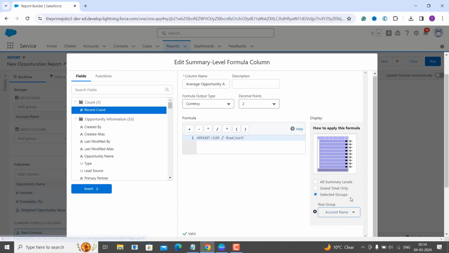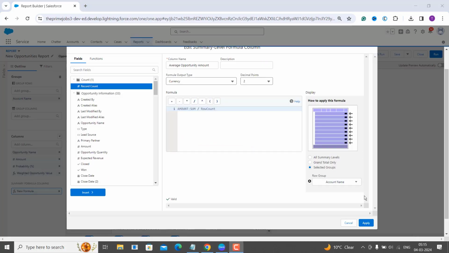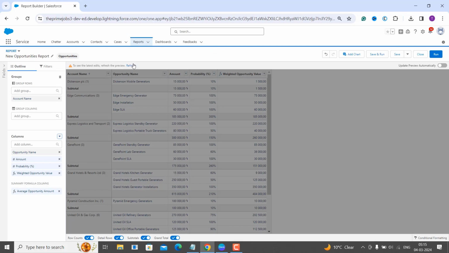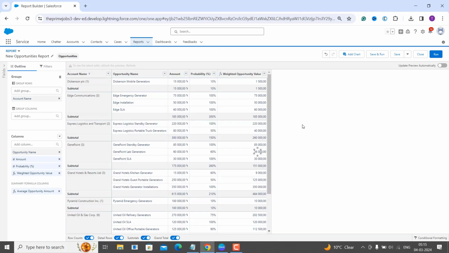So here is only one group, that is account name. So I set it to the account name, and after doing all such things, you simply need to click on the apply button. So here I click on apply and click on refresh again, and here I will let you know how it's working.